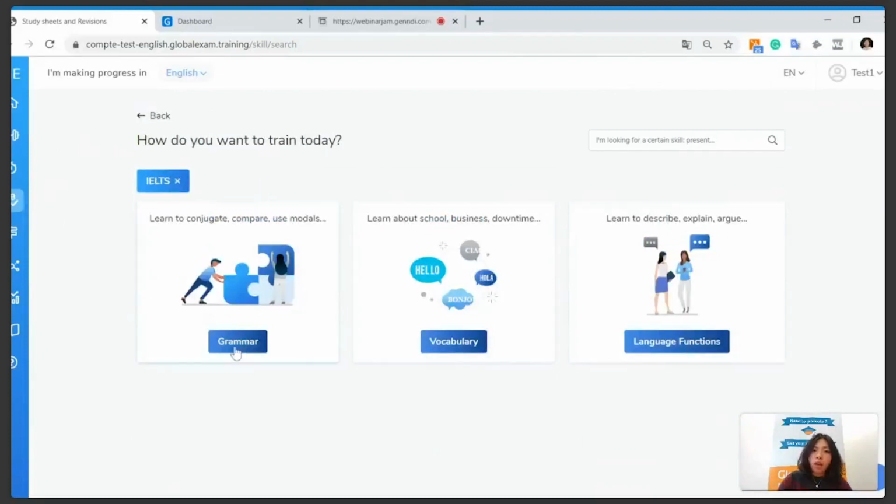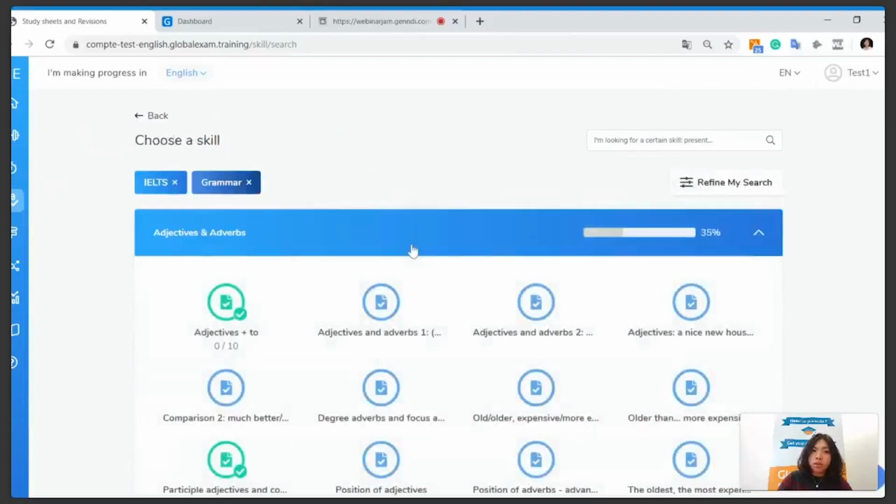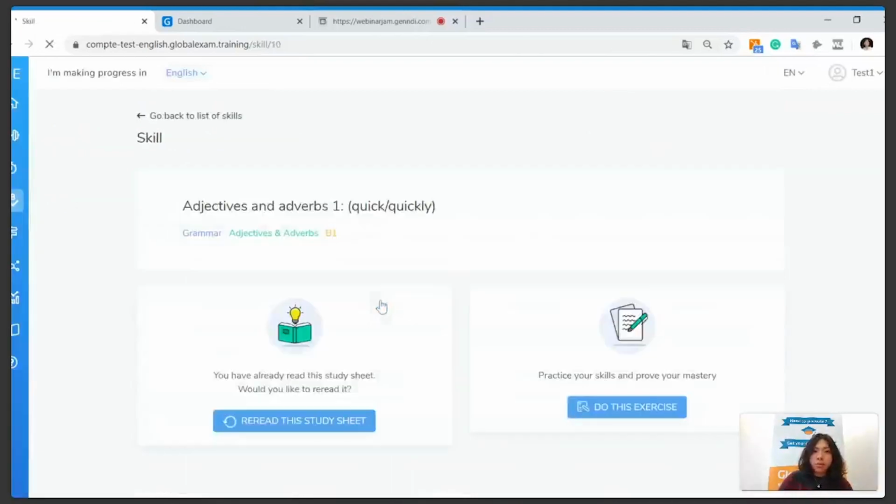So today we are preparing for IELTS. Then I can choose IELTS grammar, let's say. So for grammar, we can see all the study sheets related to grammar, related to IELTS. If we choose an example, we can see this is a grammar point in the category of adjectives and adverbs, at level B1.